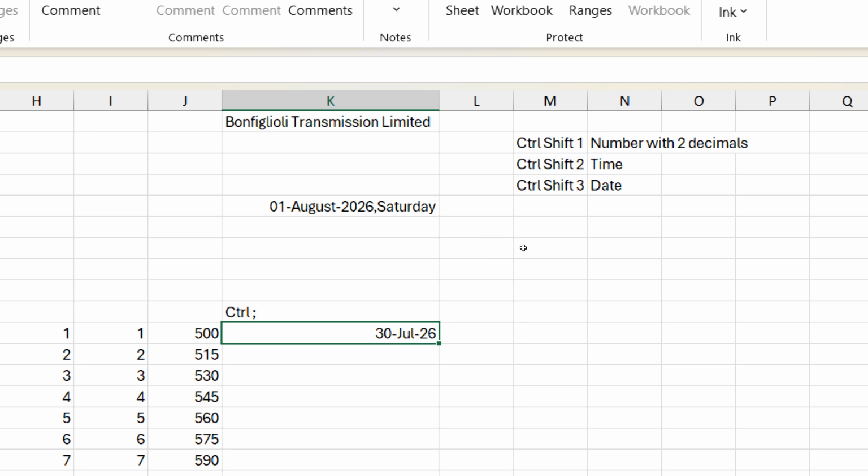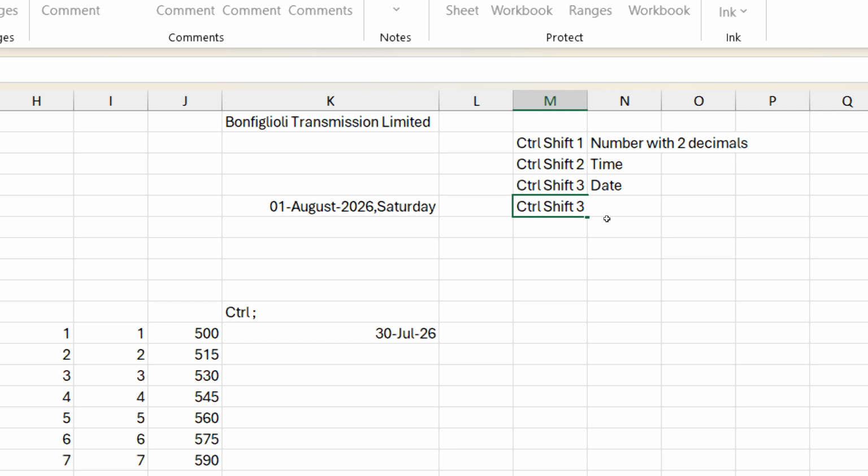4 and 5 are very easy to remember. You know what is above 4 on your keyboard? Dollar. Dollar represents currency.